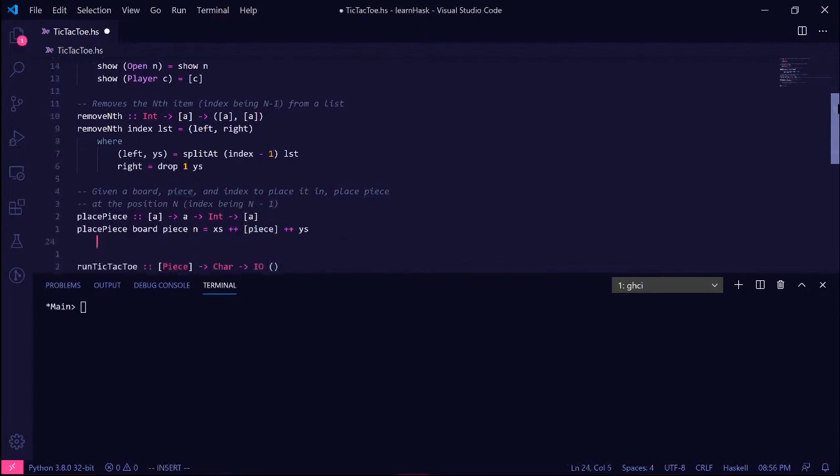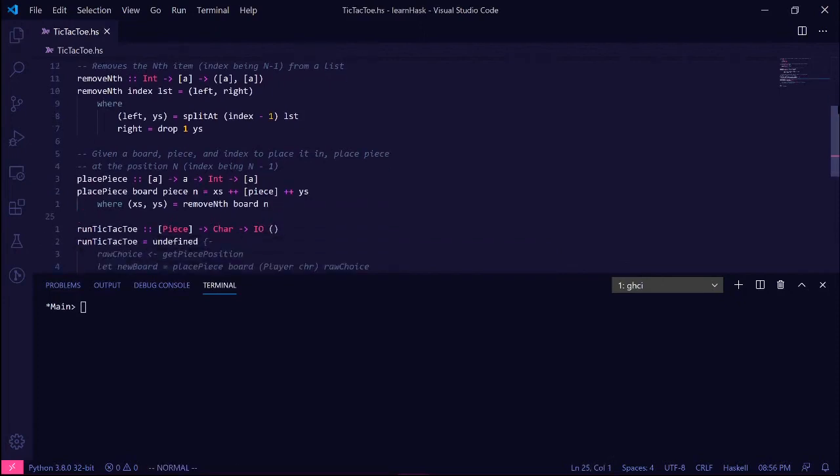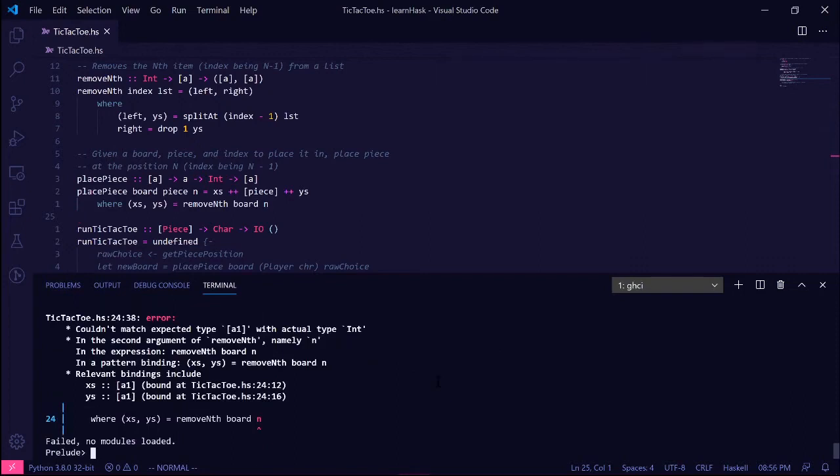Okay, so now all I have to do is say that where x's and y's are gotten from remove nth, and we're going to have the board, and we're going to feed in the index n. So now, theoretically, if I've done my job right, which I haven't, I'm awful. What the hell? Oh, remove nth takes the index first, Alistair. Here, let's index just so that it's clear.